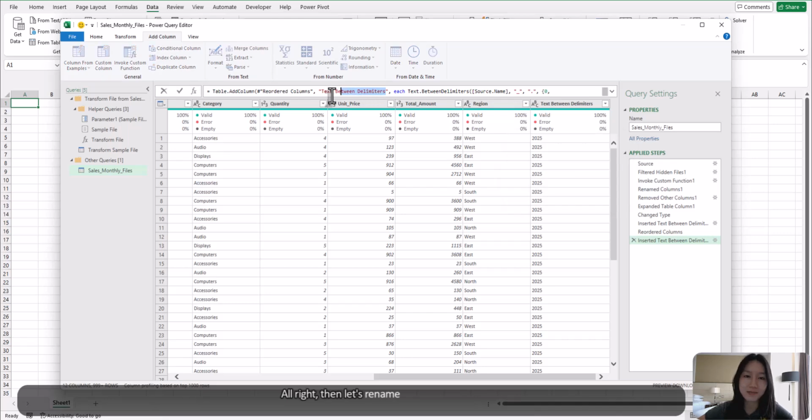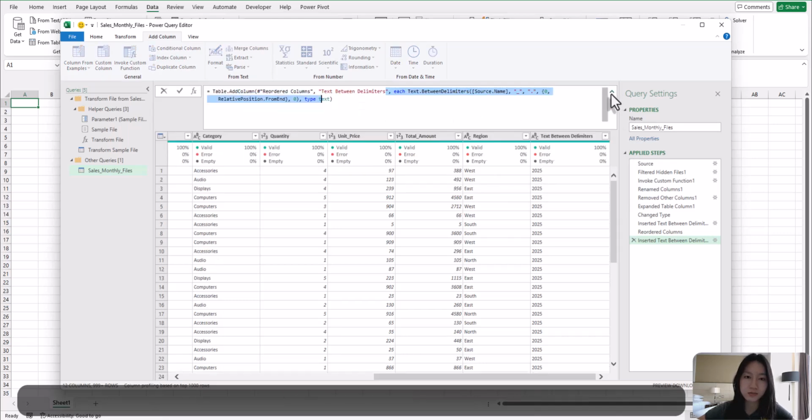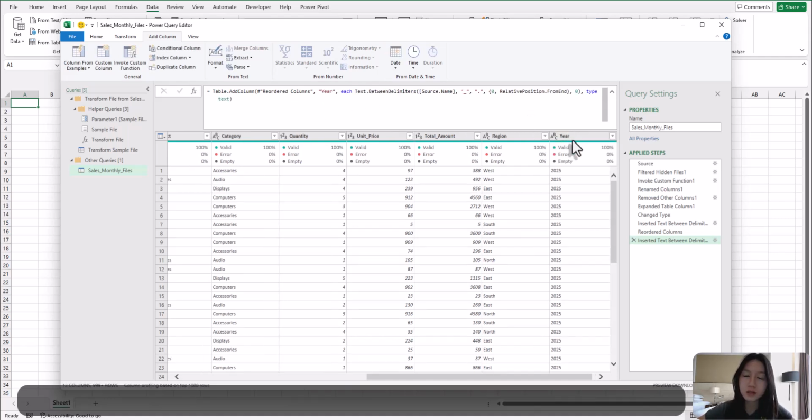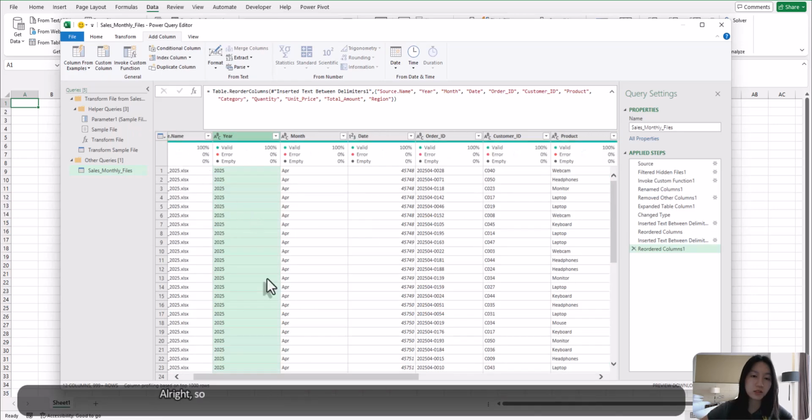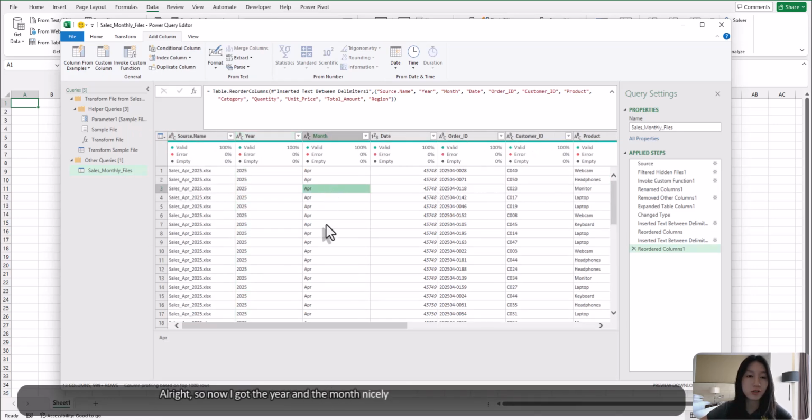Alright, then let's rename this to Year. And let's rearrange the column again. Alright, so now I got the year and the month nicely extracted from the source name.